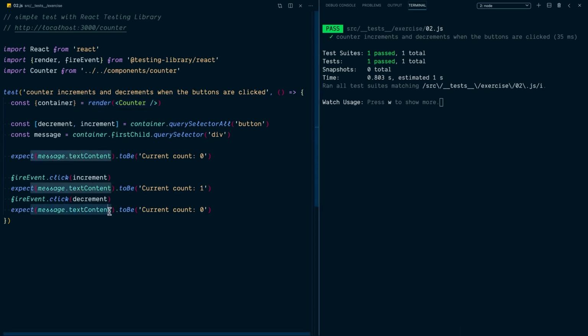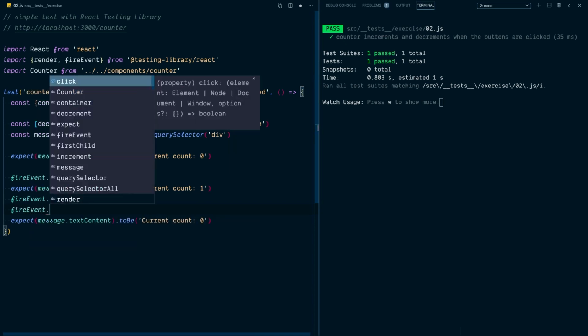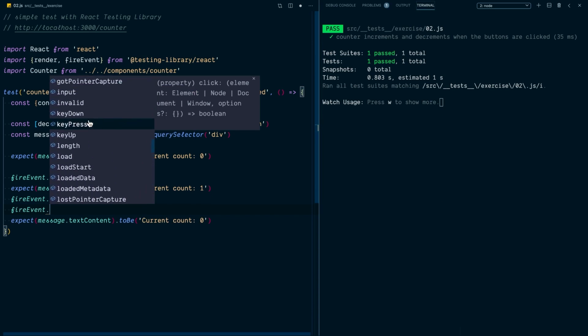One other thing I should mention here on the Fire Event is that there are a whole bunch of events that you can call. So Fire Event dot, and you got a ton of events that you can call in here. Pretty much every event that is available to the browser, you have available in here to fire the different events that your components might be listening to.